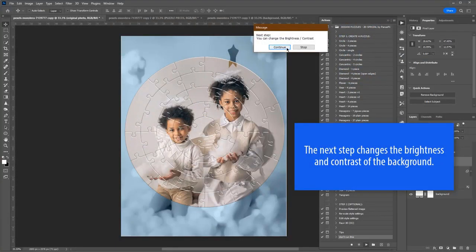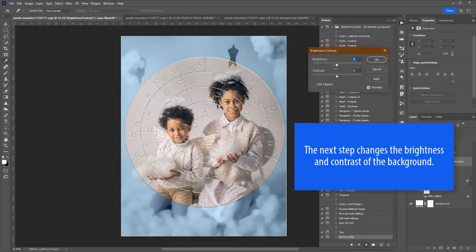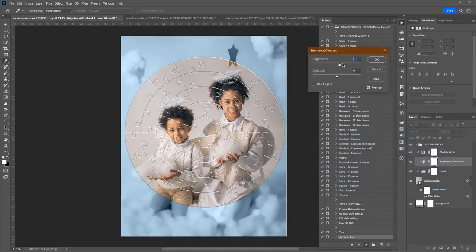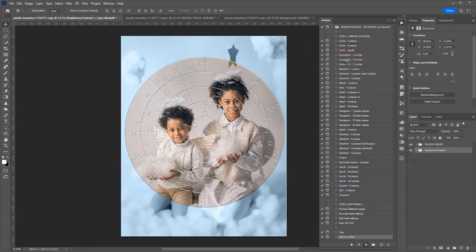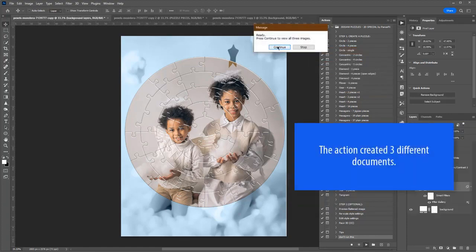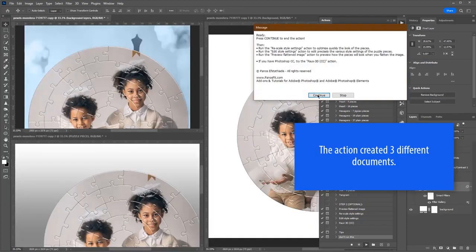The next step lets you change the brightness and contrast of the background image. All these changes are applied non-destructively, using adjustment layers and smart filters. You can go back and change your settings when the action is completed. The action created 3 different documents.